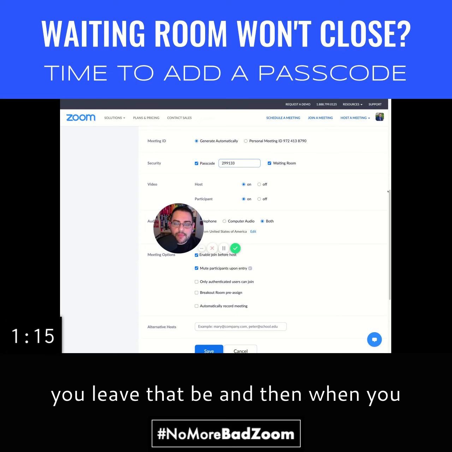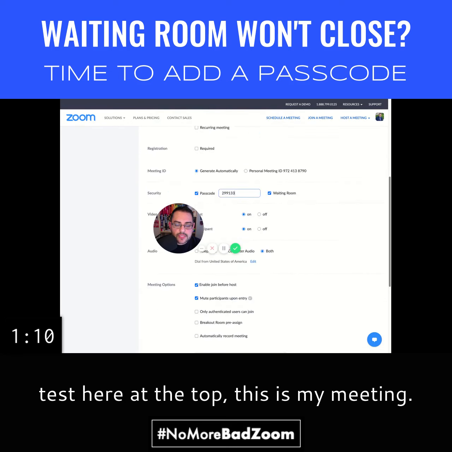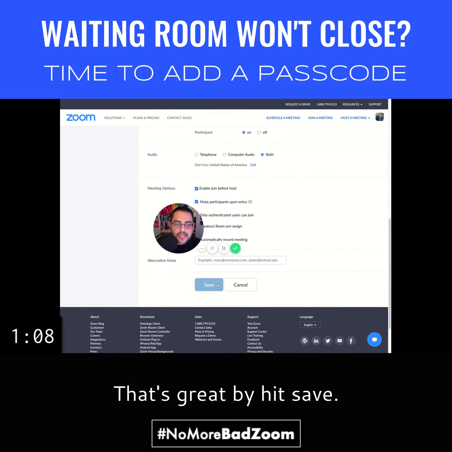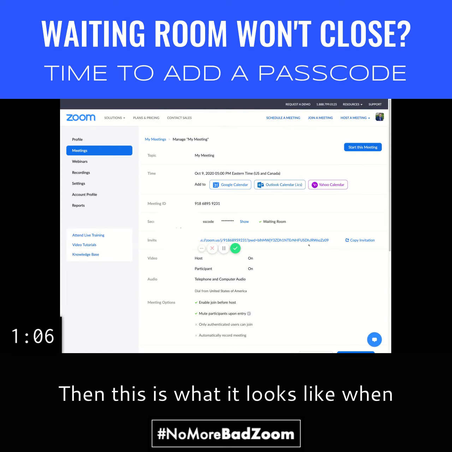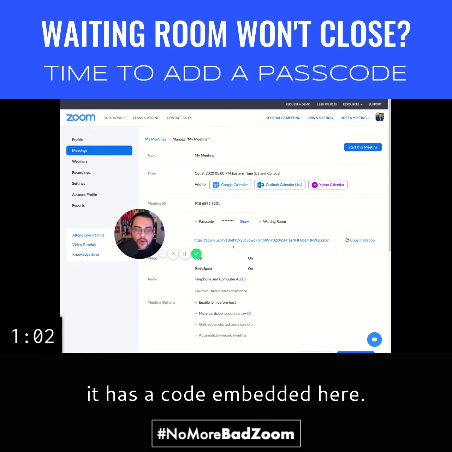But you leave that be, and then when you hit save, and I'll just put the word test here at the top, it says my meeting. That's great. If I hit save, then this is what it looks like when the code is embedded. I'll just move me out of the way. When it has the code embedded here, that's what it will look like.